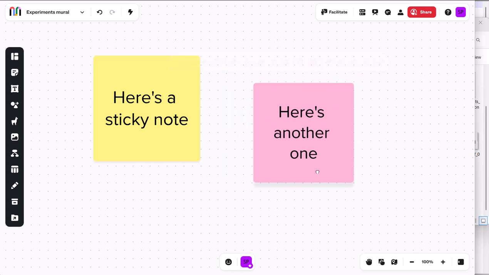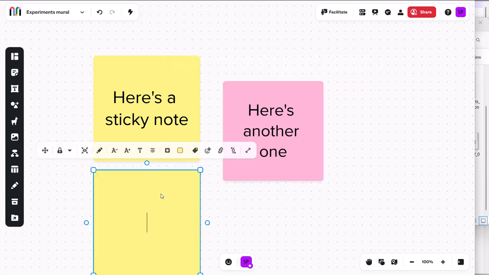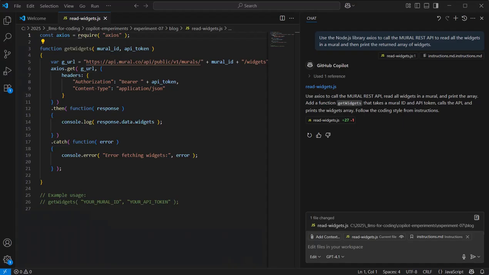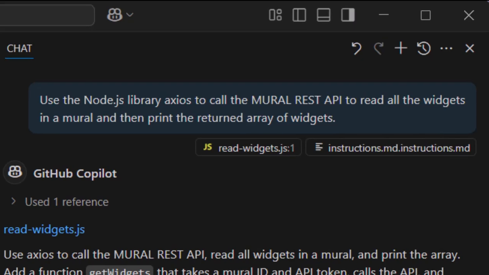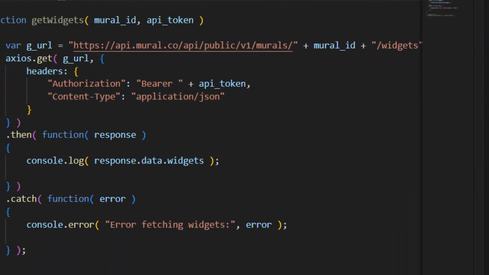This is Mural, an online whiteboard that I really like using. I also like using Mural's API. This is Visual Studio Code, and here I'm trying to use Copilot to generate some code that uses the Mural API. When I prompt Copilot to read all the widgets in a given Mural and then print all the widgets returned, Copilot comes pretty close.